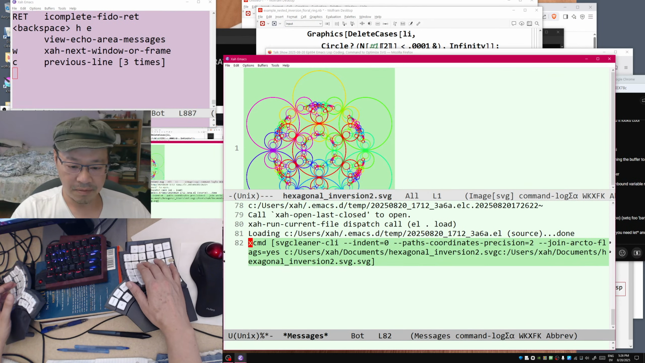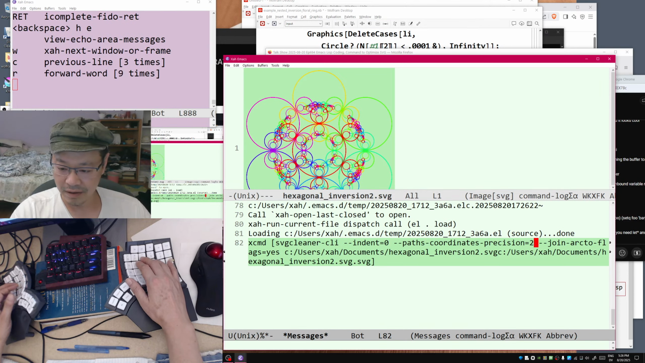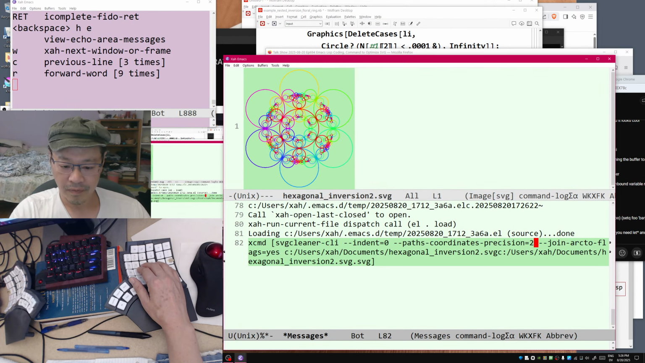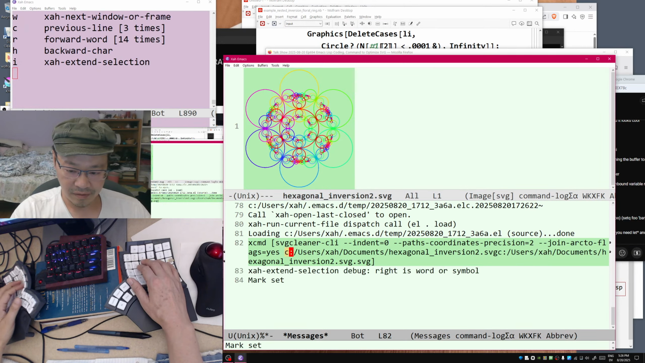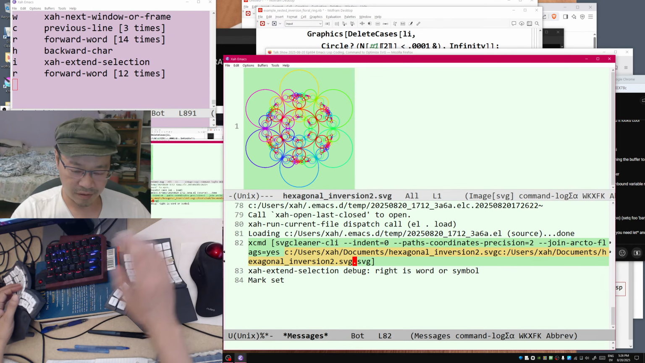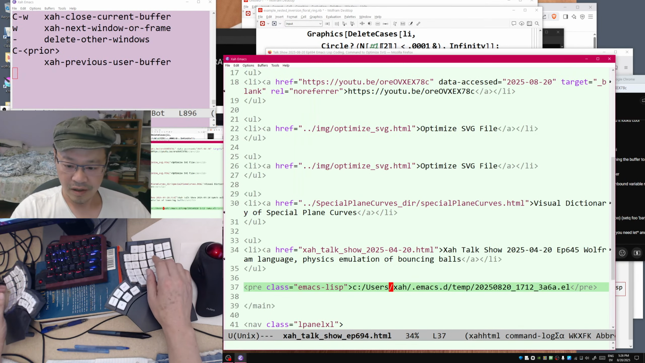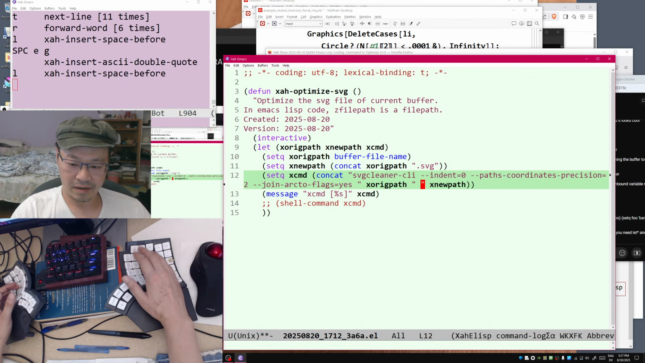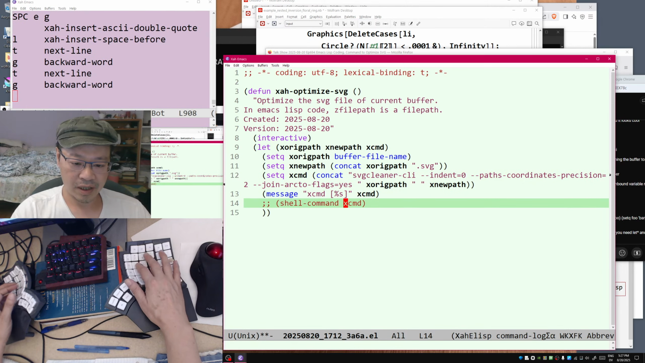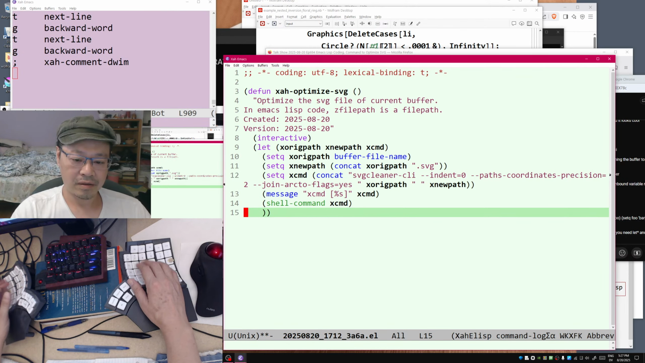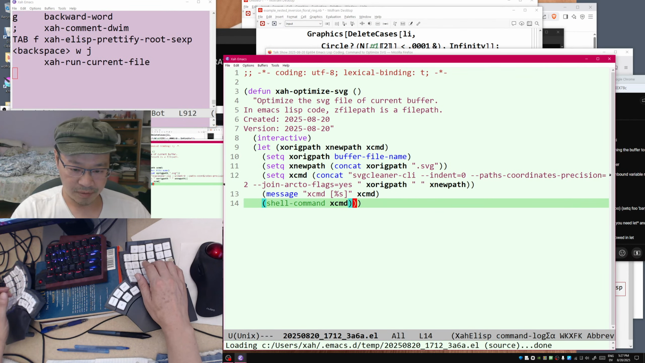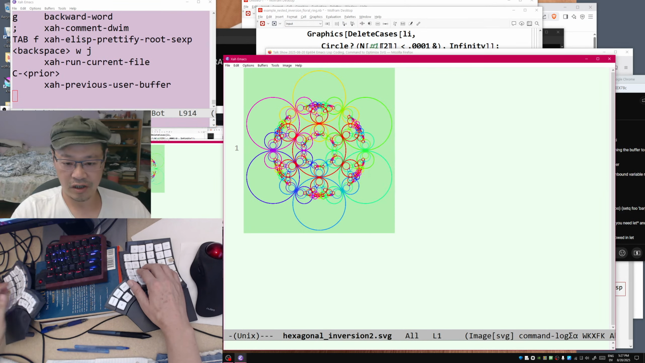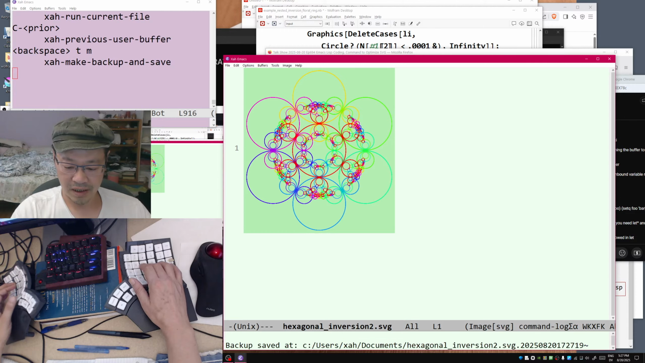It says command, that. Now did it get the file path correctly? No, because you see there's no space between the new and old file path. So fix it. Go back to the code. So you forgot the space indeed there. Okay, now I'm pretty sure that's good. So we can call shell command. Okay, now prettify the code, evaluate the buffer, go to our SVG, and let's make a backup.